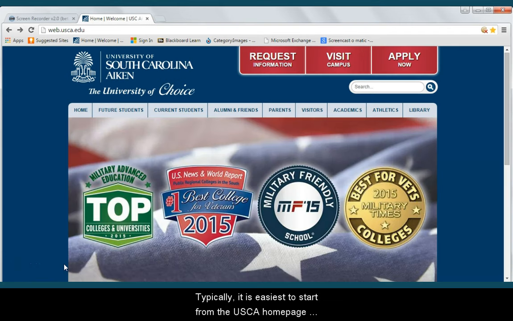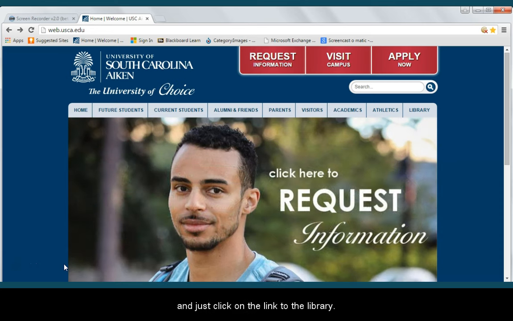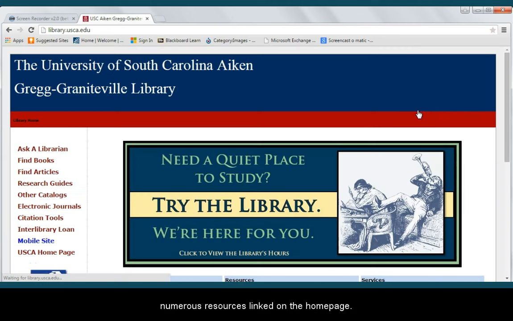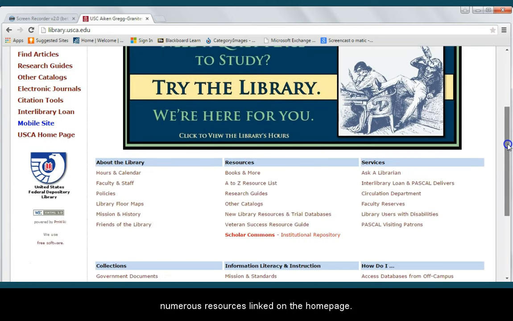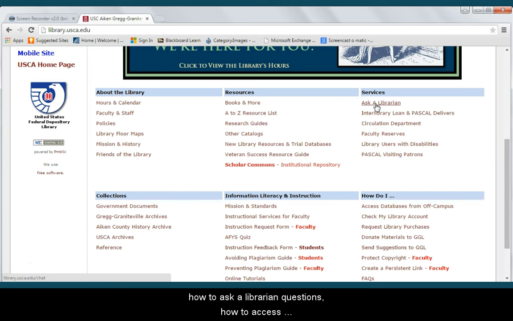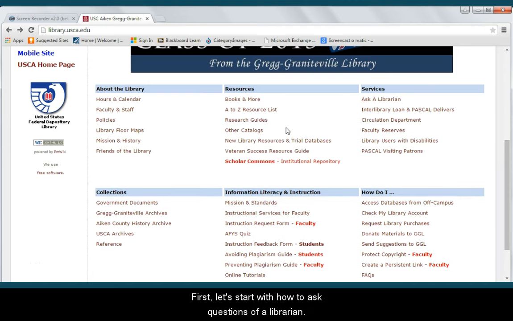Typically, it is easiest to start from the USCA homepage and just click on the link to the library. As you can see, there are numerous resources linked on the homepage. Please explore them at your own leisure. The ones that are most important for this class are how to ask a librarian questions, how to access databases off campus, and how to access subject-specific research guides. First, let's start with how to ask questions of a librarian.